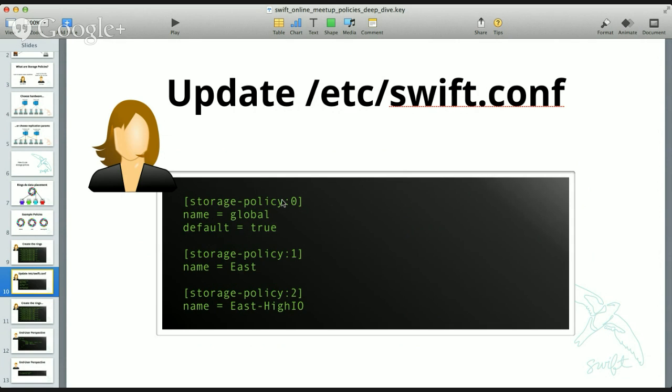First off, you've got storage policy 0, calling this the global policy, and it's the default policy. You can see I've also created storage policy 1 called East and storage policy 2 called East High IO. These are the same ones you saw me referring to earlier. Now, where did the 0, 1, and 2 come from? What does that mean? Inside of Swift, the storage policies are always referred to by an index. So it starts with 0, and then you go to 1, 2, and you can go to anything beyond that. You could have 0, 1, 2, and 22 if you wanted to.